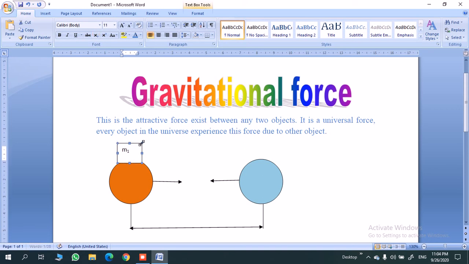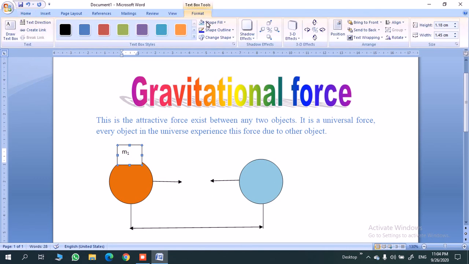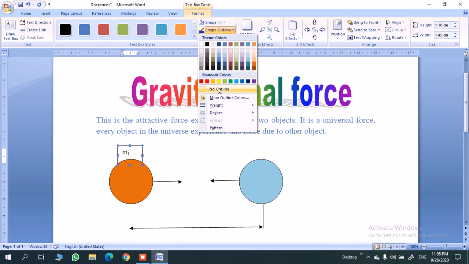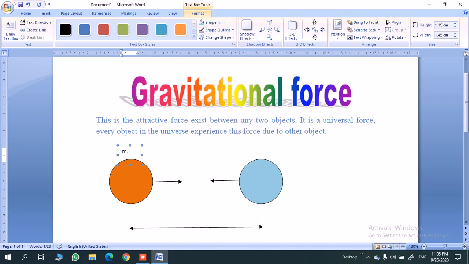If you want it transparent, then click on the text box and click on the format button and click on send to back. Now if you want to erase the borders of your text box, click on the shape outline and click here no outline. Okay, so your text box now doesn't have any outline, so you can place it anywhere you want. The changes will not reflect on any other object.